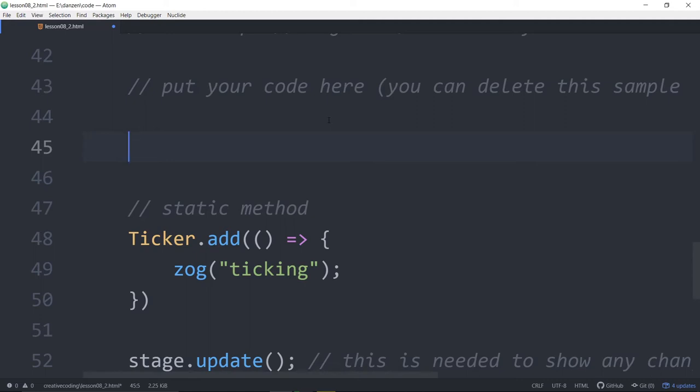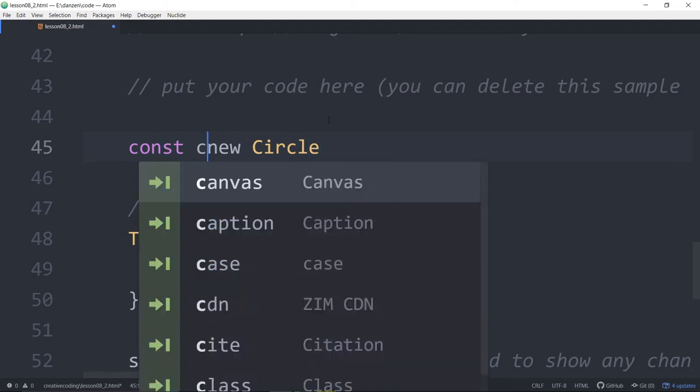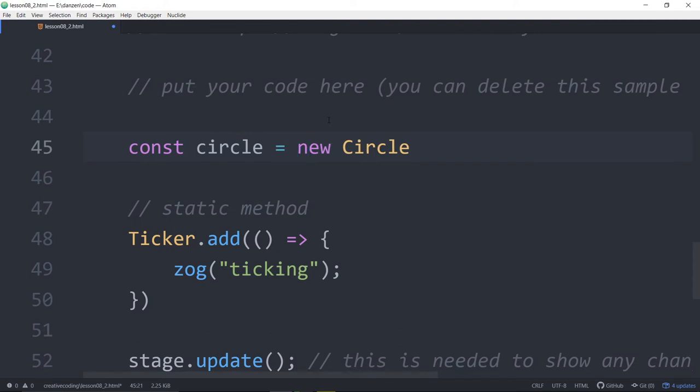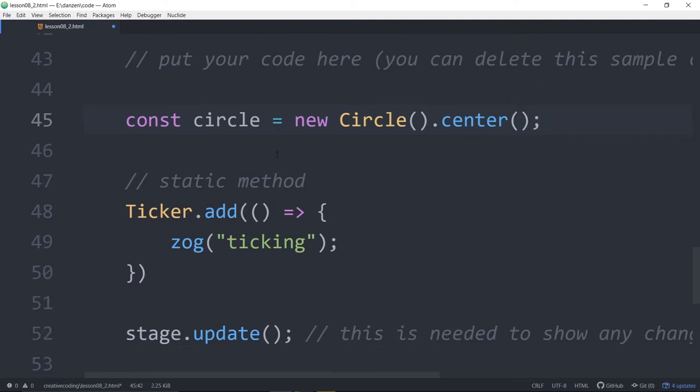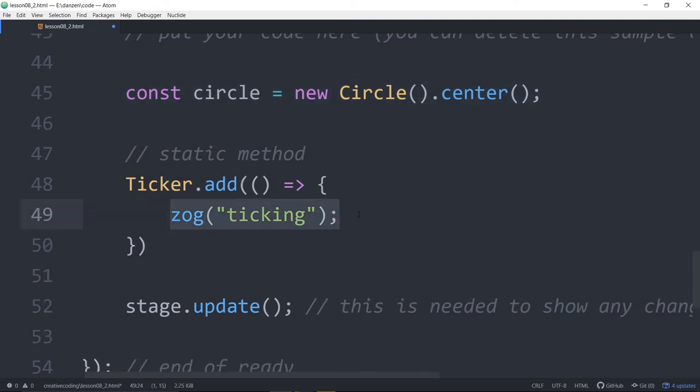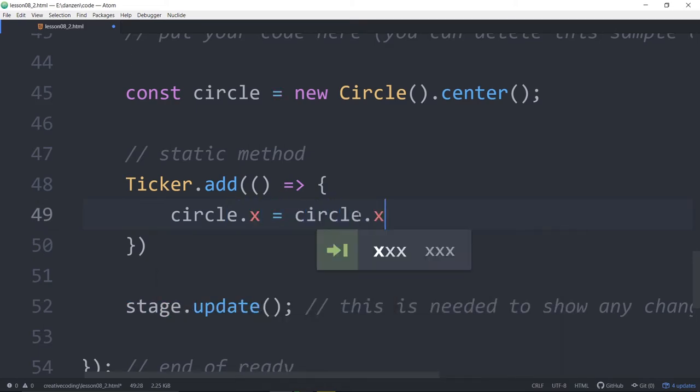animating something. So we will give that something a const of new circle. Const, and then the const name, circle, is equal to a new circle. And we'll dot center that on the stage, like so. Then in here, we will say circle.x is equal to the circle's x plus 1.